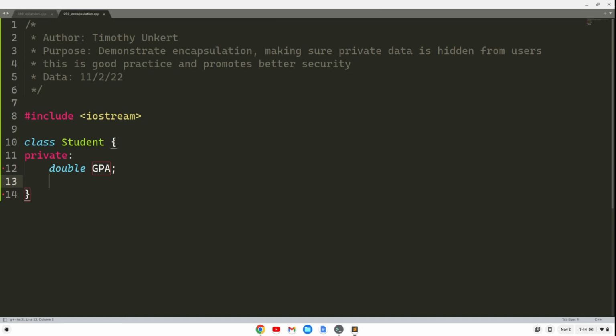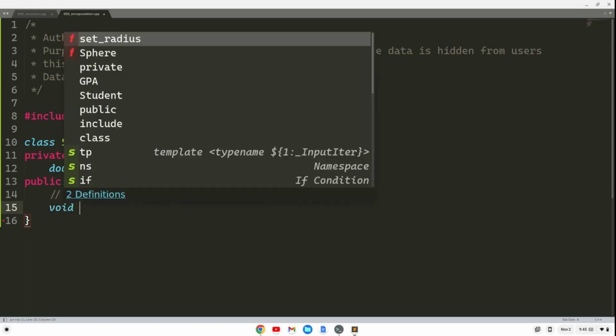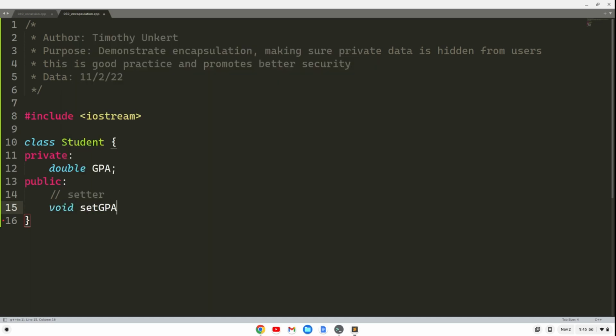But if we want to be able to alter it publicly, we can use a getter and a setter. So for the getter, for the setter, and my comment's all wrong here. I'm going to create a function called void setGPA, and we're going to say double g, and we're going to say GPA equals g.